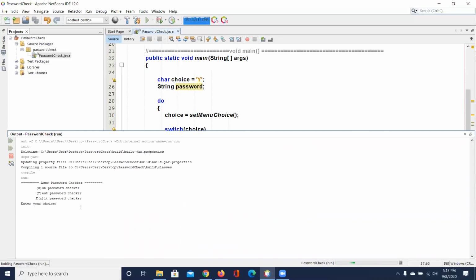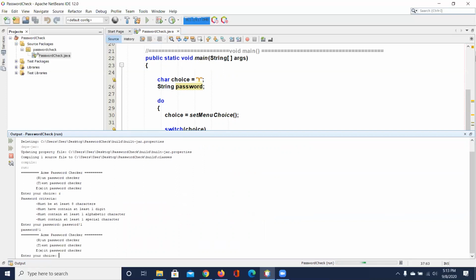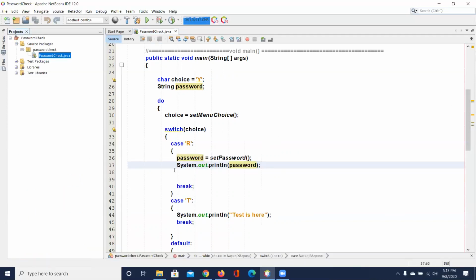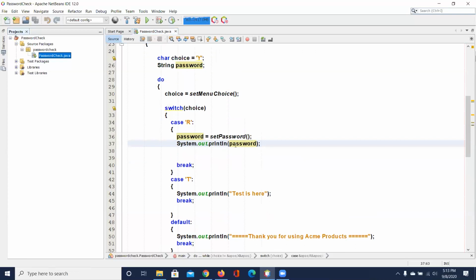Okay. So if I choose an R, it says password criteria, blah, blah, blah. And then I can type password, exclamation point, number one, and it takes it without an error. Okay, it prints it out. Then I can exit out and it lets me exit out. So now we've got a password that's coming back up to here, so we know that as a fact.